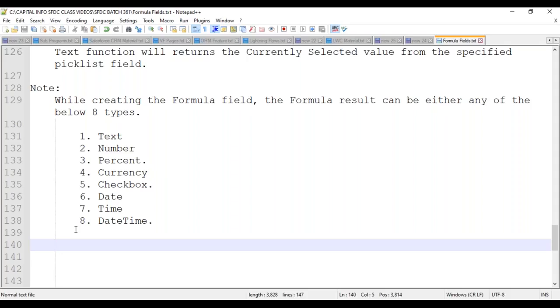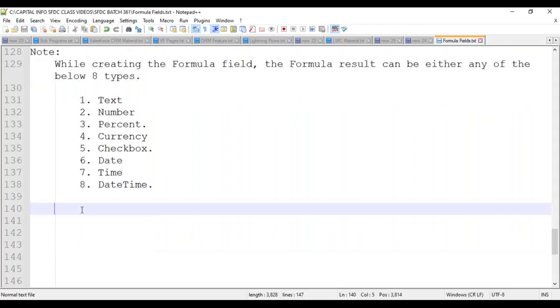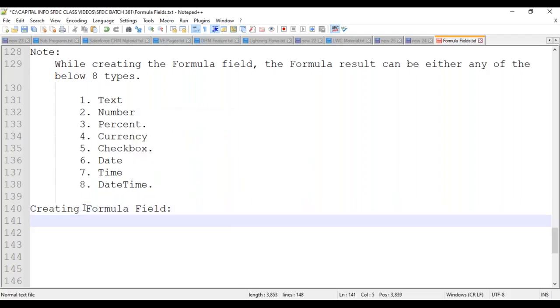Now, let's see how we can create this formula field. What is the navigation we used to follow? I will give you the navigation, and we'll see the practical in the next session. Very few people are available today here, so we'll see the practical in the next session.